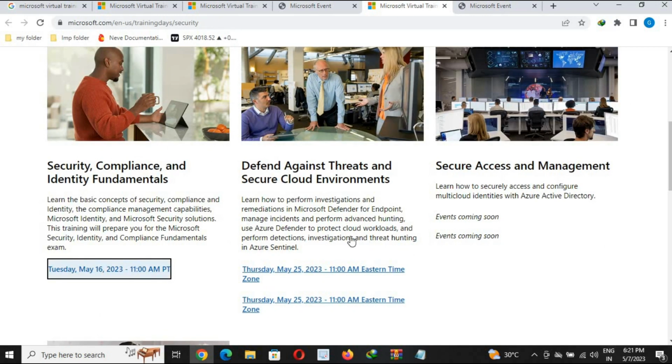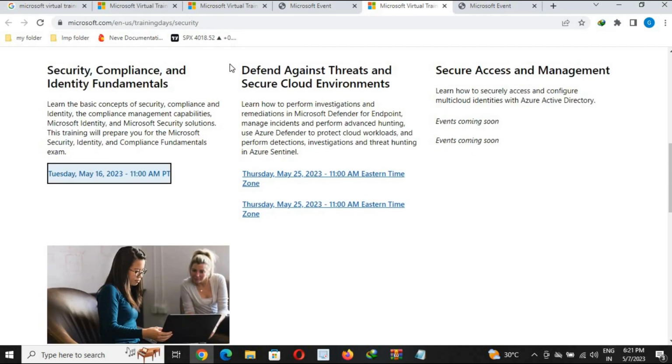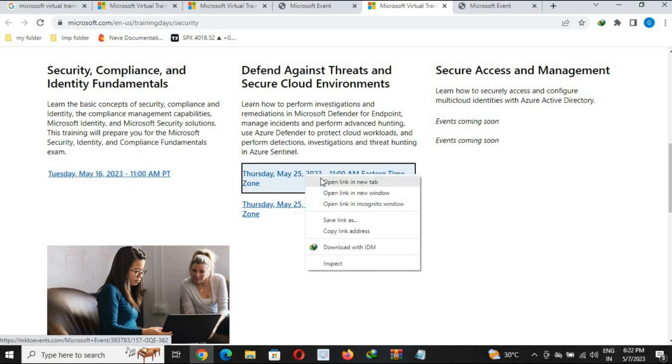Right. Now what you have to see here is defend against threats and secure cloud environment. So you can go through this. This one is a very important one. If you can see, learn how to perform investigation and remediation in Microsoft Defender for Endpoint. This is one of the very best endpoint EDRs, I can say. Okay, Azure Defender, Azure Sentinel. These are some basic knowledge you can gain freely without taking any course. So just register on these things.